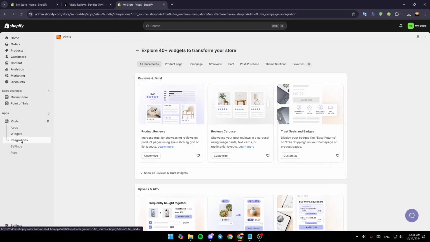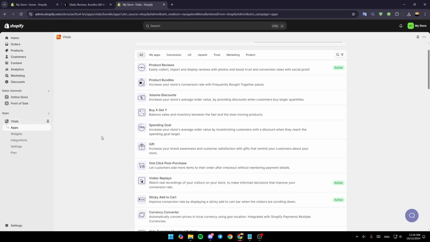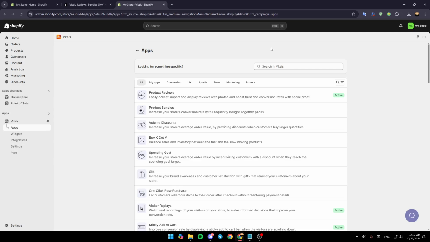As you can see, guys, this application has a lot of features, apps, widgets, integrations, and so on. So applications like this will make it a lot easier to add reviews to your Shopify store.